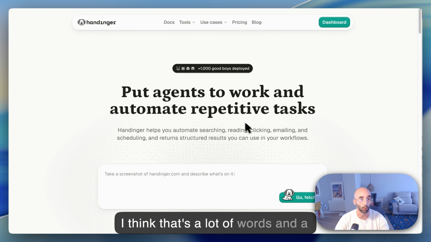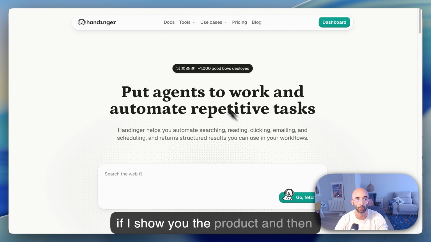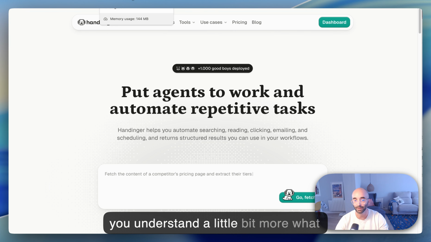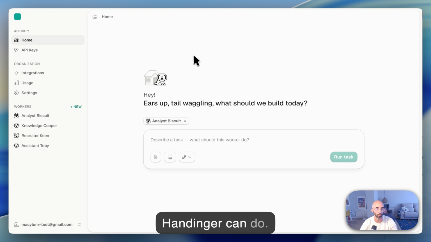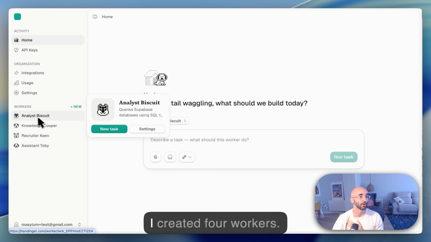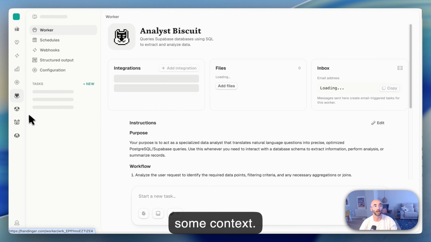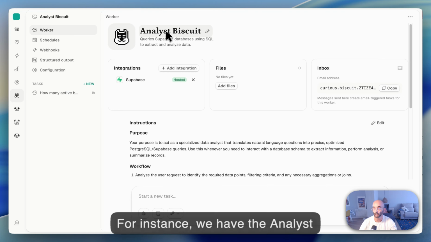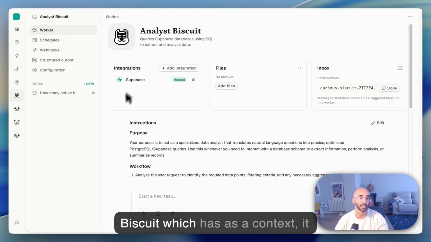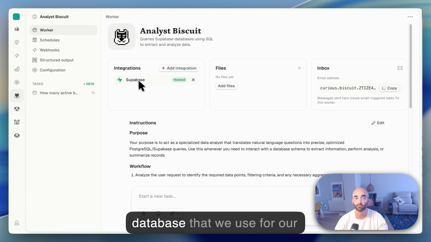So I think that's a lot of words and a little bit abstract. So I think it's better if I show you the product, and then you will understand a little bit more what Handinger can do. So this is Handinger, and for this demo I created four workers. Each one of these workers will have some context. For instance, we have the analyst Biscuit, which has, as a context, a Supabase integration. That's a database that we use for our products.